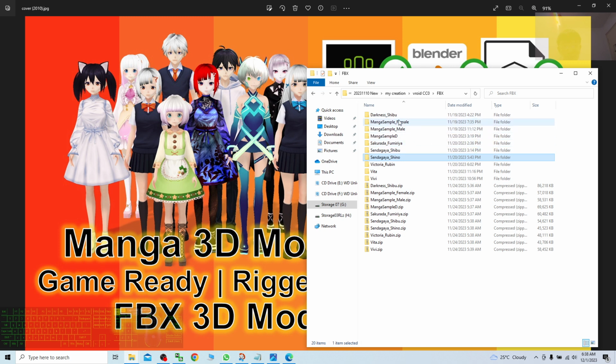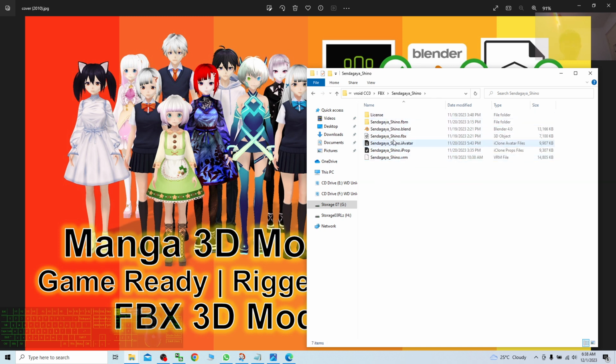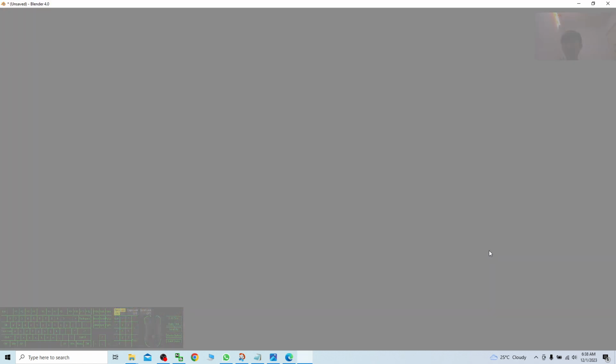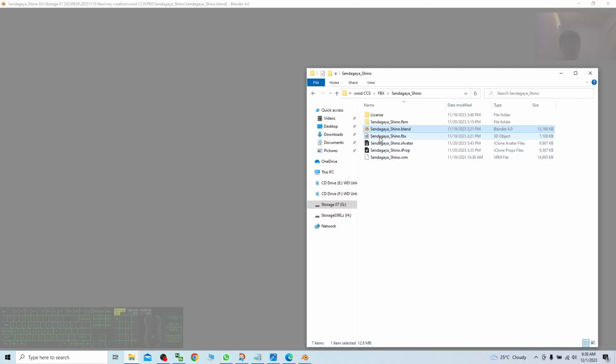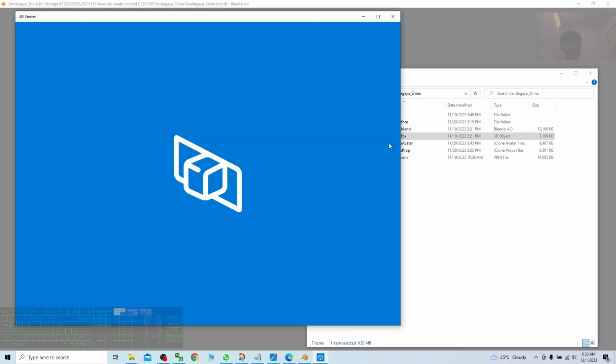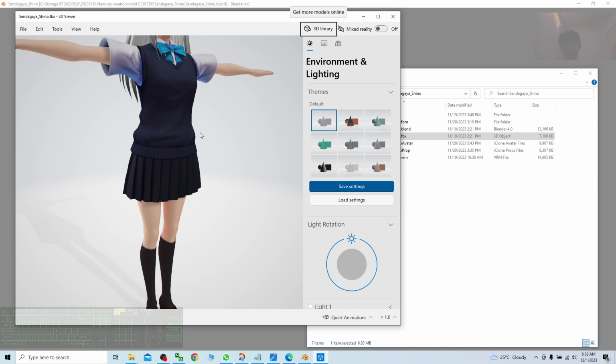Just for example, the standard Gaia Shino. This is one of the 3D avatars. Then you will have the Blender file as well. If you double click, it is going to open by using Blender. At the same time, there is an FBX file inside here. If you double click the FBX file, it is going to open by using the 3D Viewer in Microsoft Windows 10.